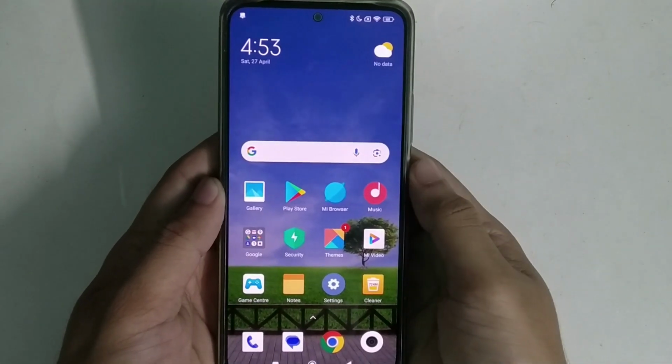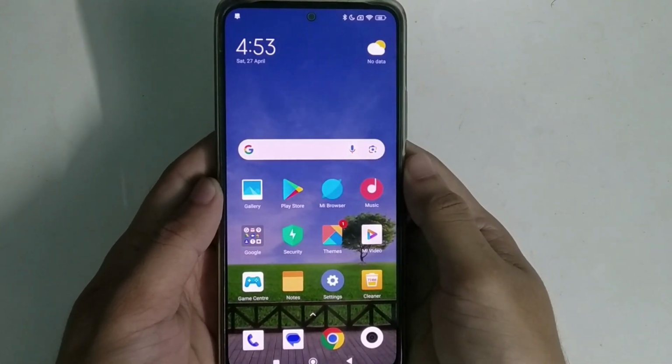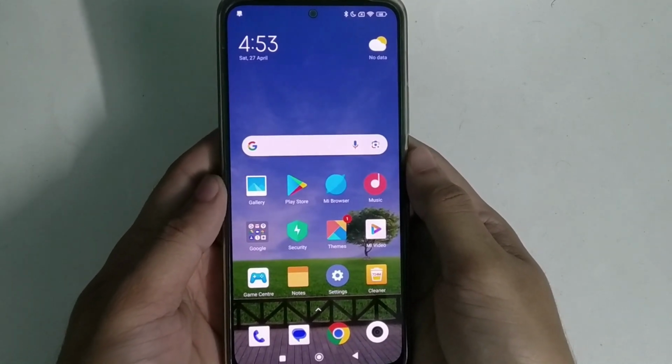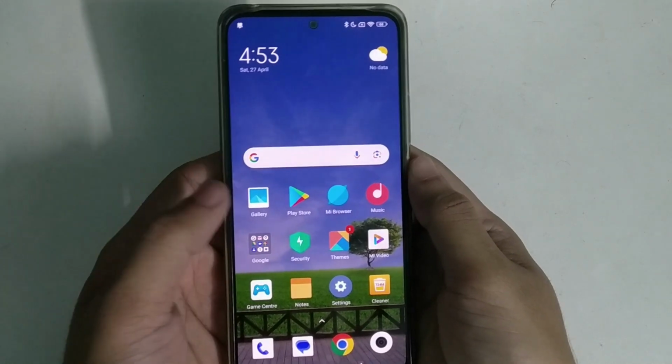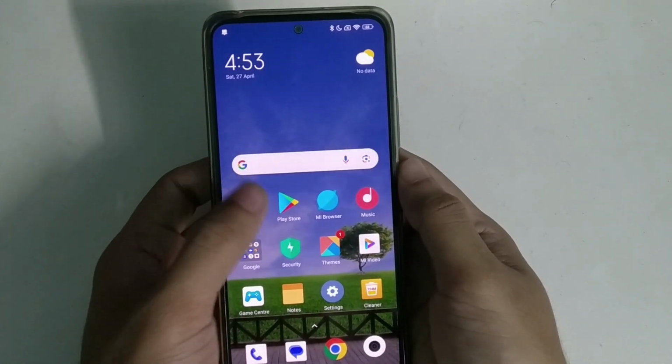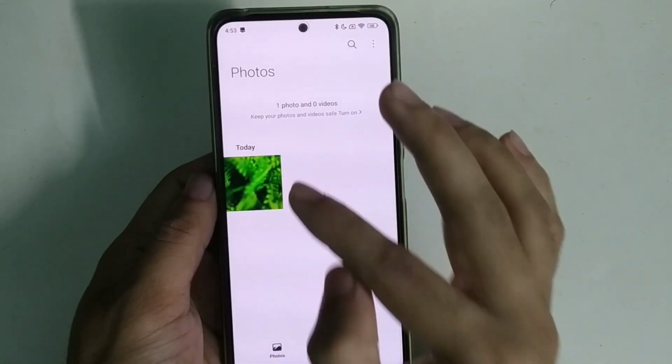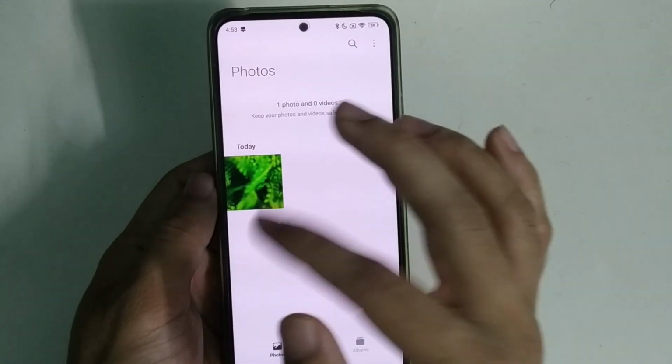Today in this video I'm going to show you the Xiaomi or Redmi mobile private album option in your gallery. So let's begin our video. Here you can see I just opened my gallery, and there is a photo that I want to secure or send to the private album.